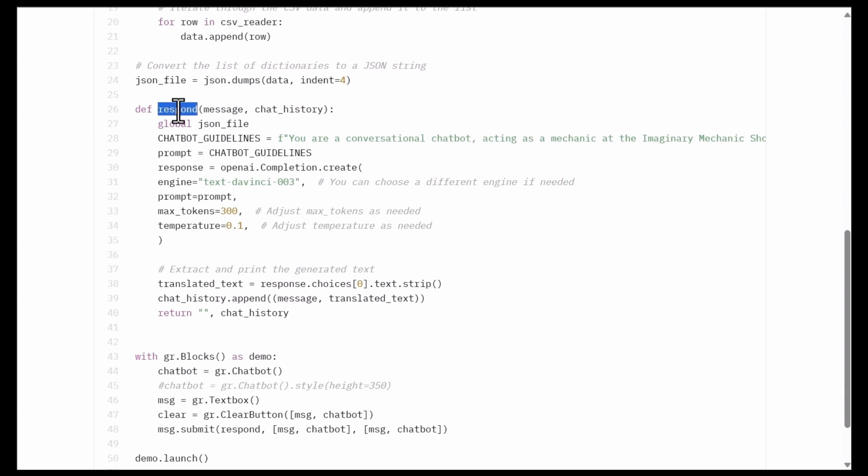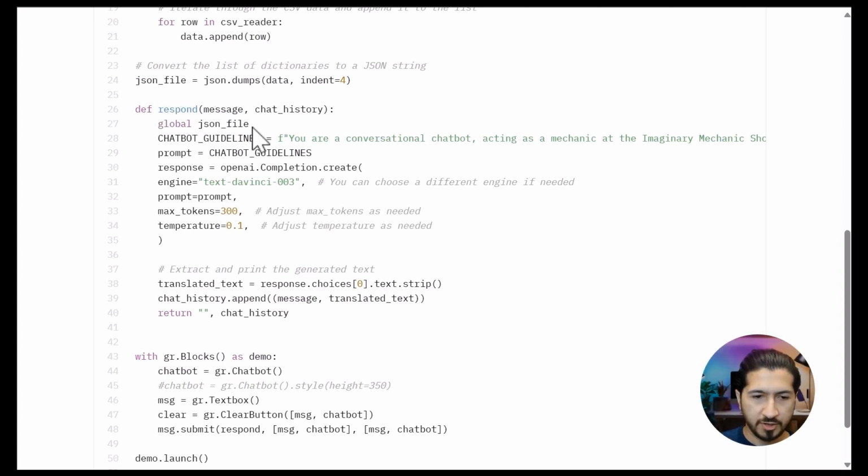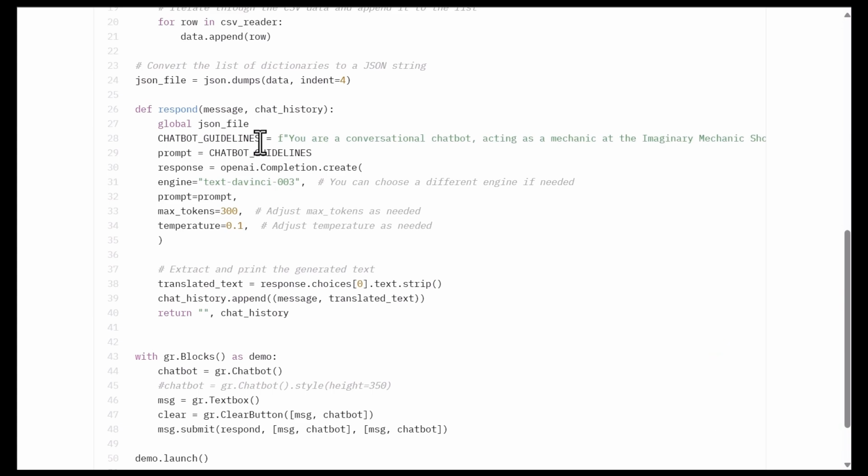Our respond function is the function that takes the message from the user and generates a proper response based on the input text. So we set up our JSON file. We provide a guideline for the chatbot in order to tell it how to behave and how to respond to questions. This also is another part that I'm going to dig deeper into in the next video, as it has to do with prompt engineering and making sure that our chatbot produces proper responses.